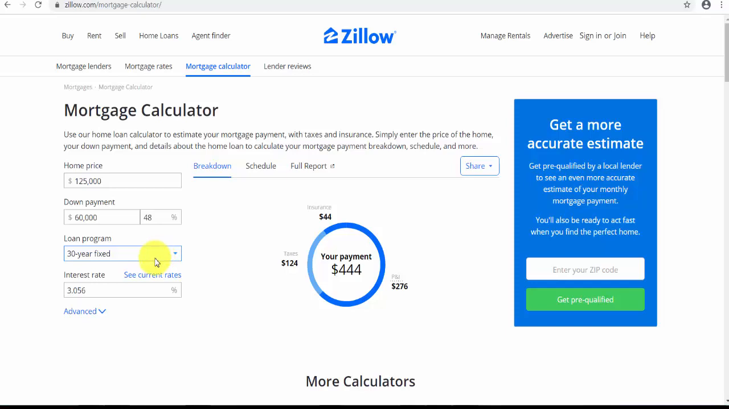Now the interest rate, it says right here, currently is 305.56. Okay? Hopefully that makes sense. Remember, this is the insurance, which you have to have, $44. Your taxes, again, depending upon where you live, is $124. Now you multiply that by 12, obviously, to get the full year, and your principal and interest is $276. Add the 3 of those up, and it comes to $444. Okay? All right. Let's go back to the other website.